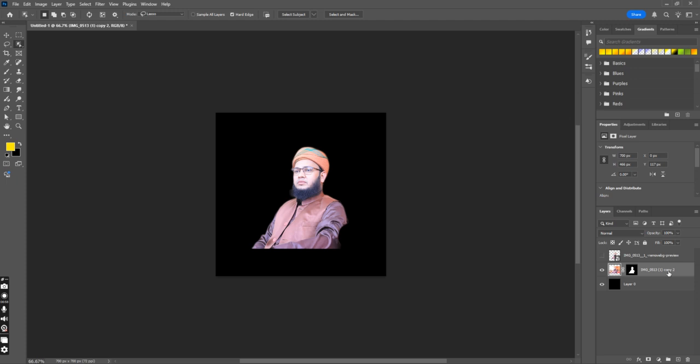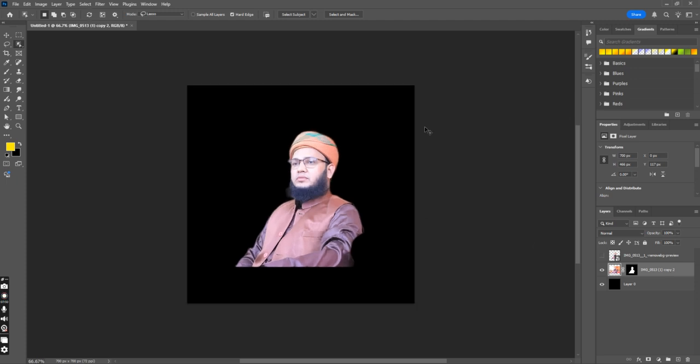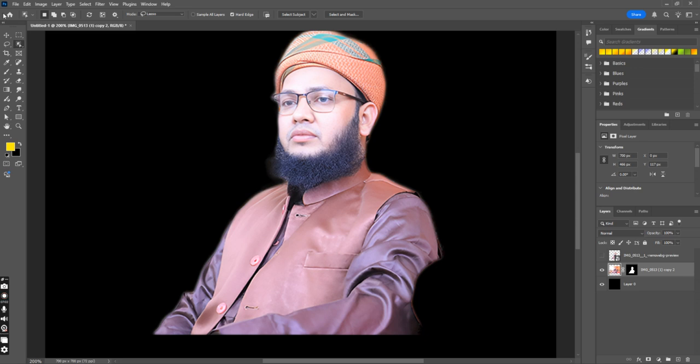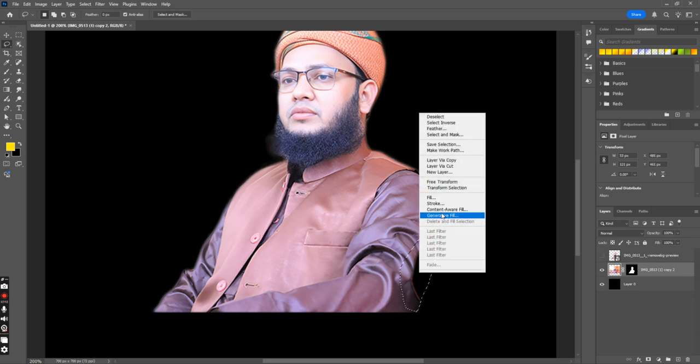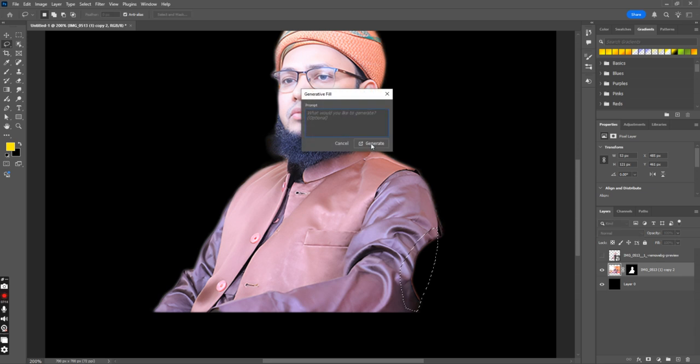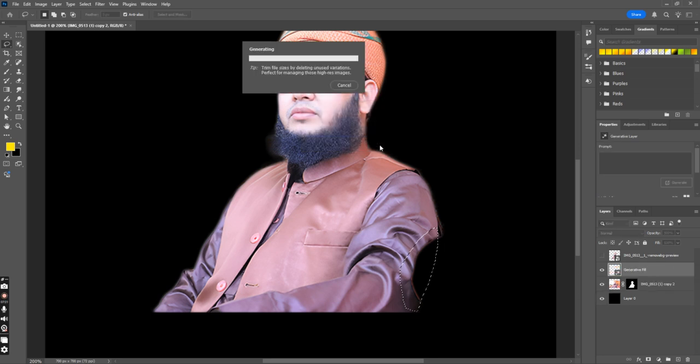Now just delete it, and it's time to work on the image again. And you can see that it needs complete clothing. So I will just take the lasso tool and draw manually, and then I will click generative fill and let it complete itself. Let's just say generate, and hopefully it will make something which is related to the image.